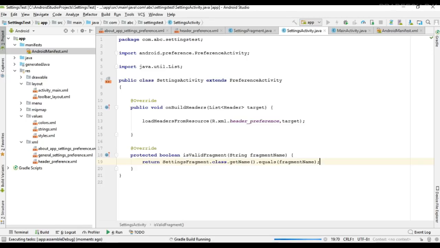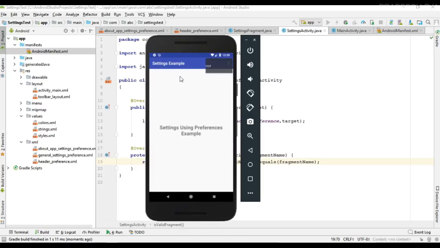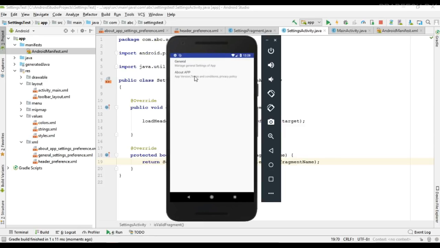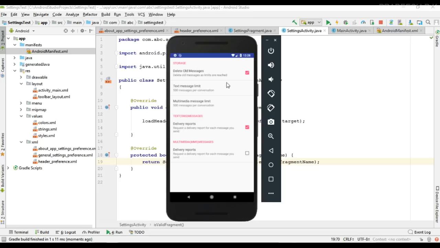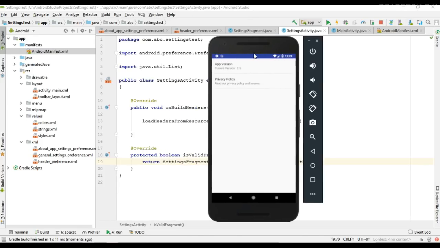So I run the project again. Okay, now open the settings page. So now I'm going to click the first header. So this is the general settings page. Now click the second one. So this is the about app settings page. So this is how we place preference headers in our app settings page. I hope you understand the concept.